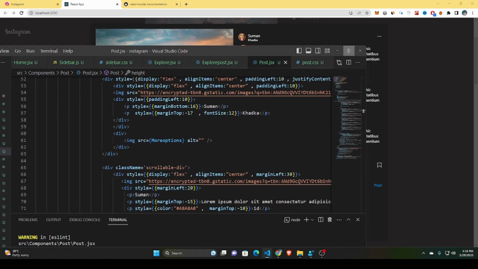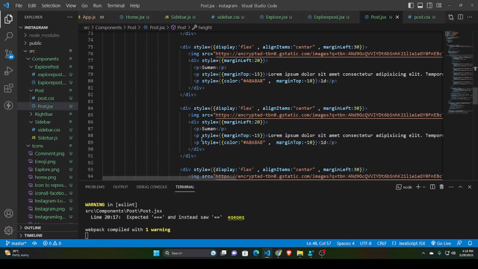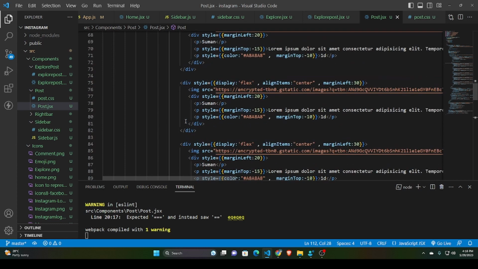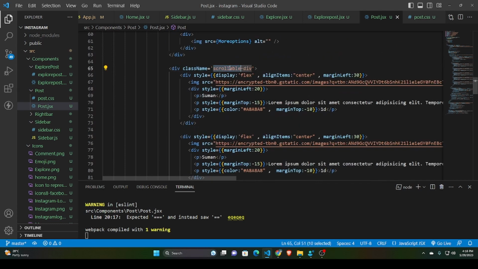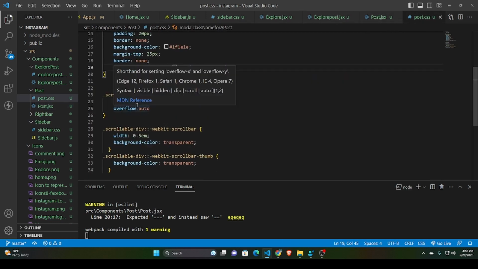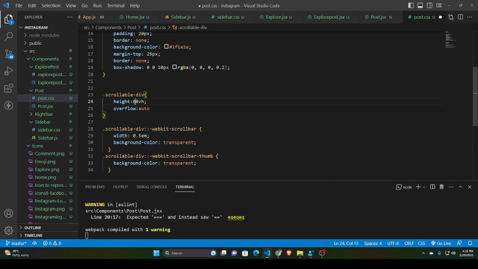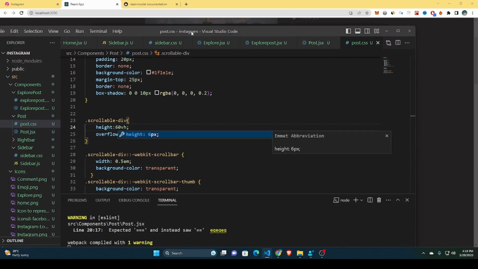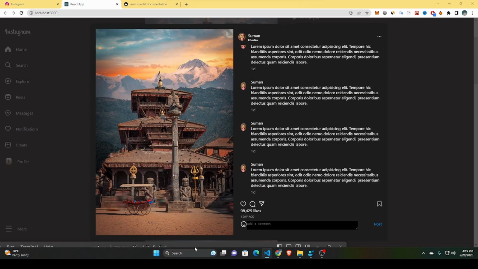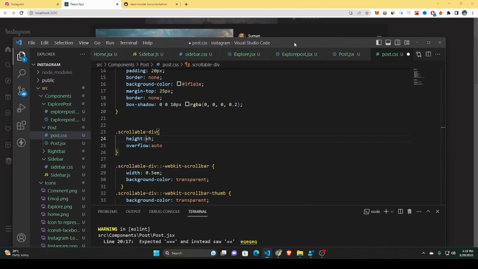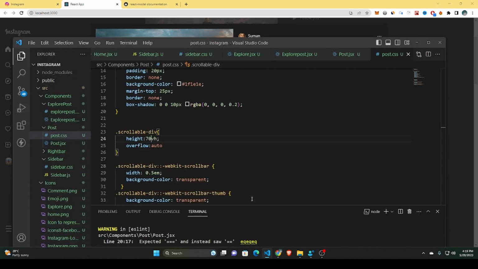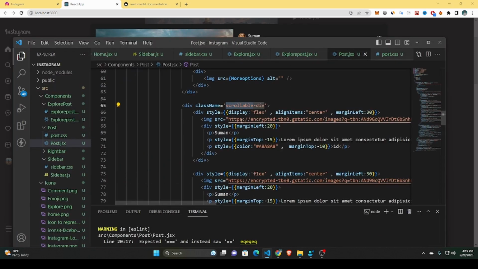Then what I need to do is go to our scroll bar div in our CSS. Instead of 50, I'm going to increase this and make it 60 or 70, or maybe 67, or 70. Let's write 70. Yeah, so again, let's go back in our post.